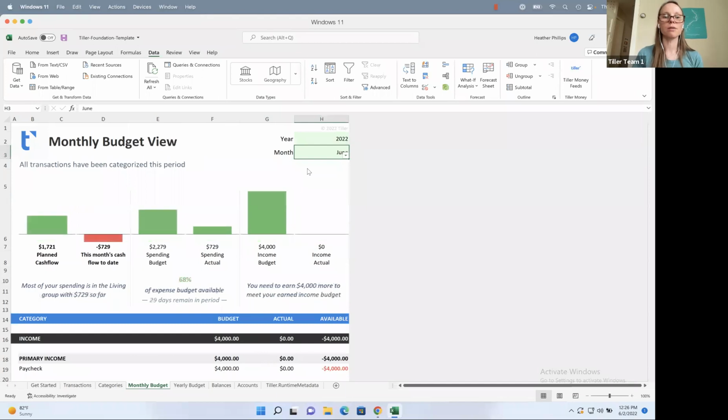So this is sort of in the maintenance phase of using Tiller now. You've got your transactions categorized, you've set up the budgets. Now you're just trying to assess, what does the plan look like based on those budget targets I set? So there's some information at the top here that's going to help you understand if you have a good plan set for those budget targets that you set on the category sheet.